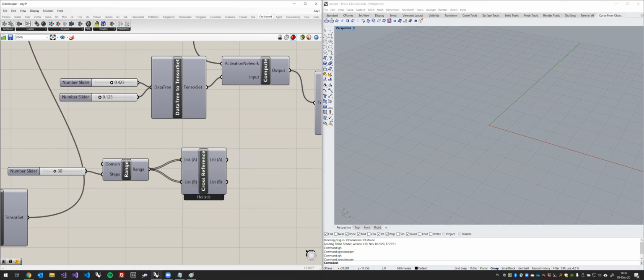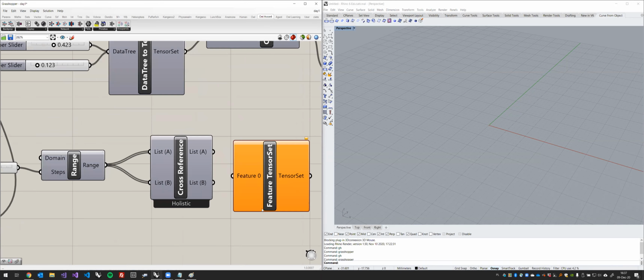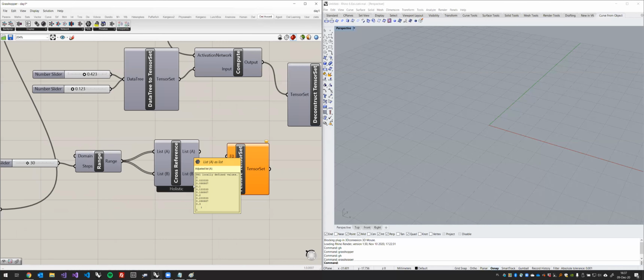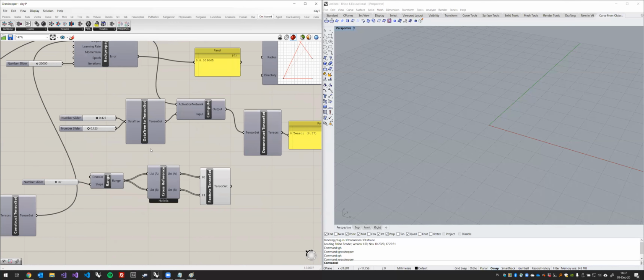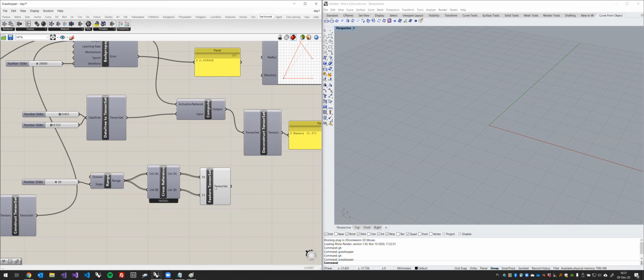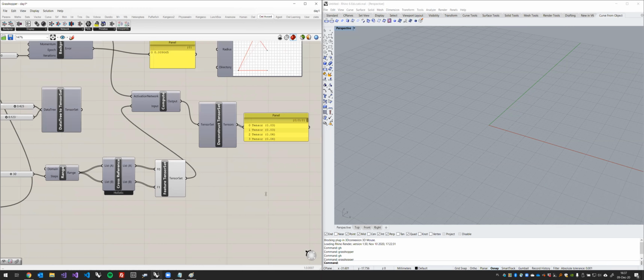And here we can use the feature tensor set. So we have two features, right? So x and y coordinates, right? And this is our tensor set. Now, if I put that tensor set instead of this one, I will have 961 inputs, but that's fine. It will take no time to compute. And I have those values now here, right?